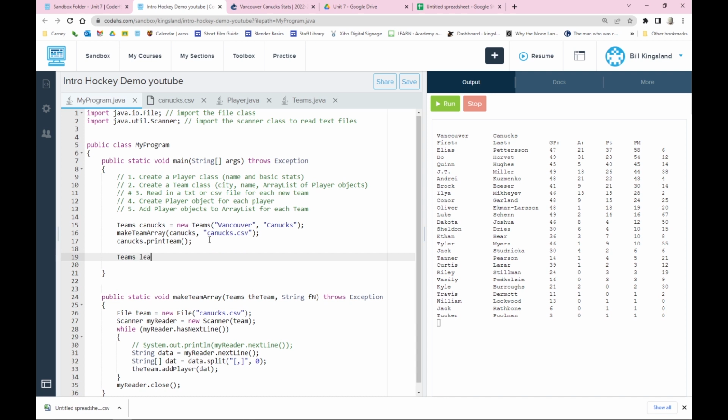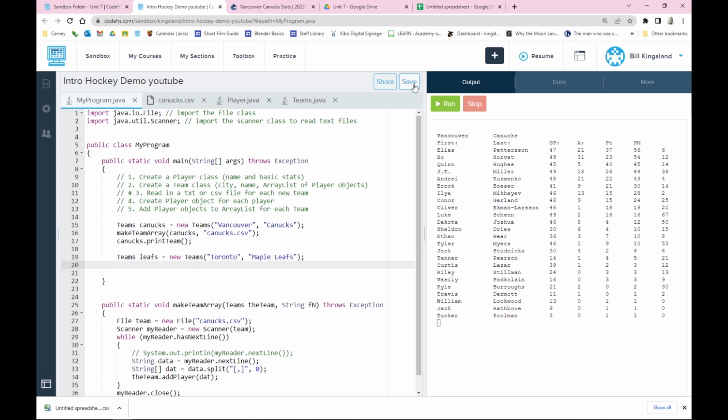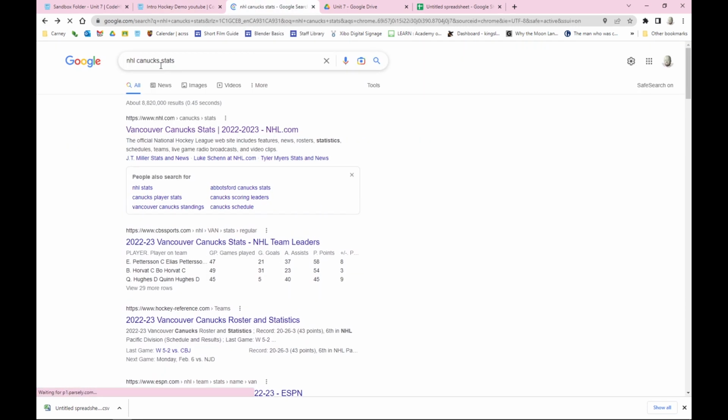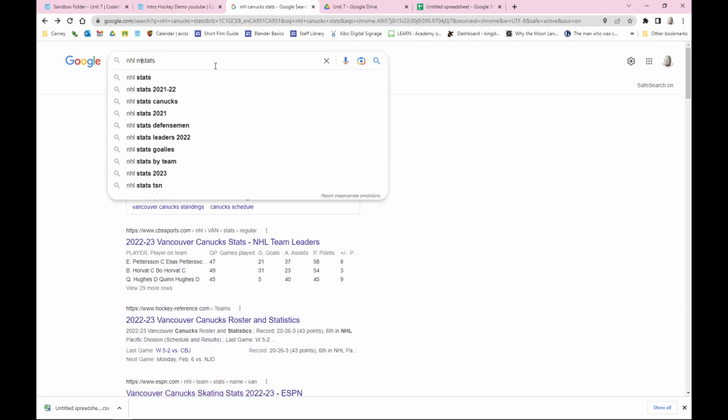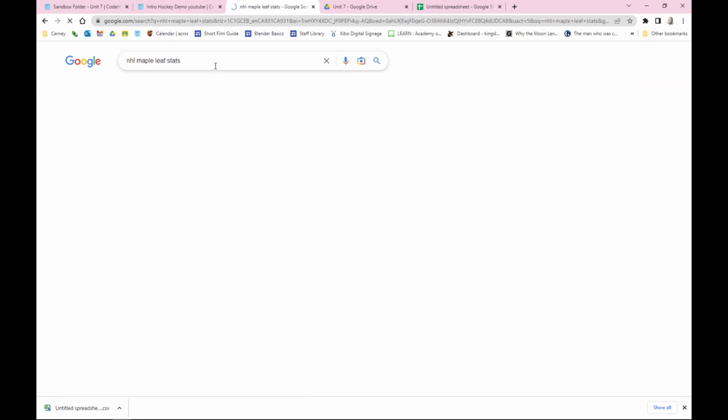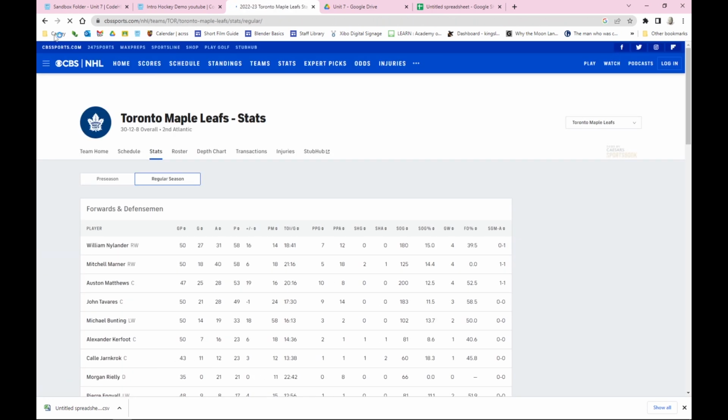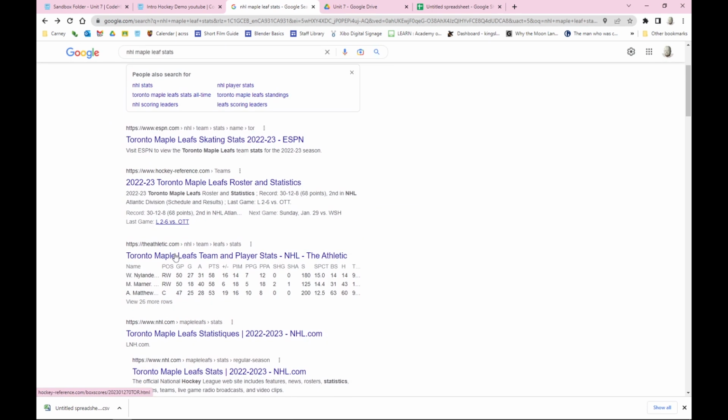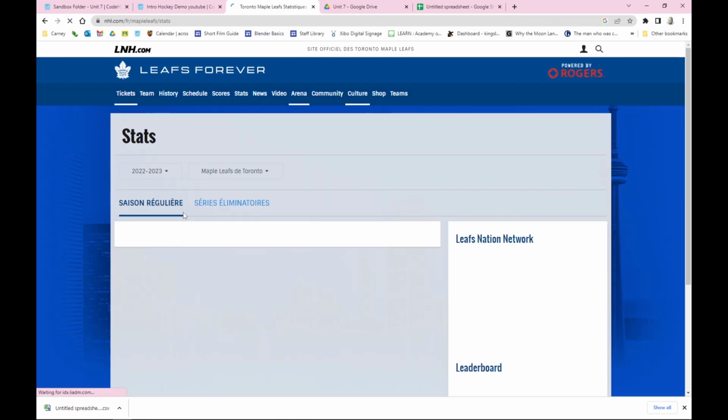Teams, Leafs, got to have the Leafs in there, equals new teams, Toronto Maple Leafs. Save that. We're going to run it. And we're going to have to go back here, and let's just go NHL Maple Leaf stats, Toronto Maple Leafs. Now let's use the one that we know works. NHL. There we go.